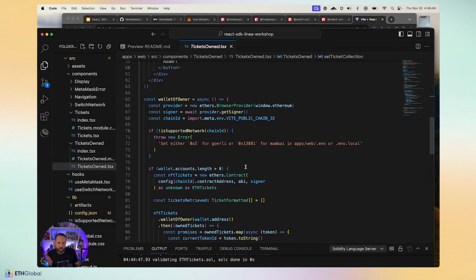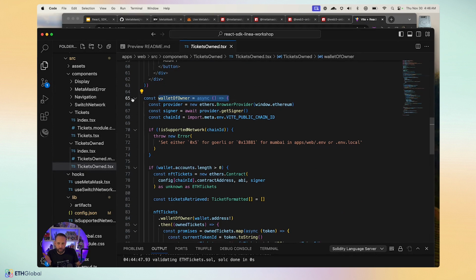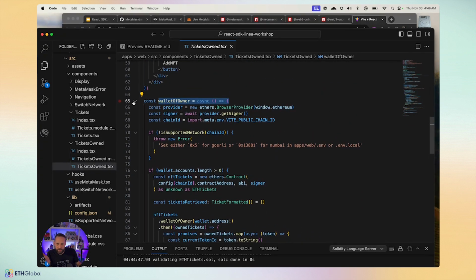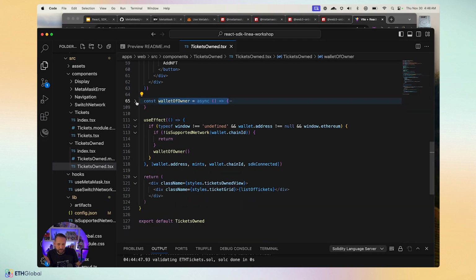And the way that we're doing that is we have this function called walletOfOwner. This is an async function that is called from our useEffect, right? So basically when this component loads, walletOfOwner is going to be called whenever the component loads, whenever it dismounts, or when the wallet address, mint, chain, or SDK connection has changed. In any of those scenarios, it's going to run this again. It's going to call into the contract and get those token IDs.